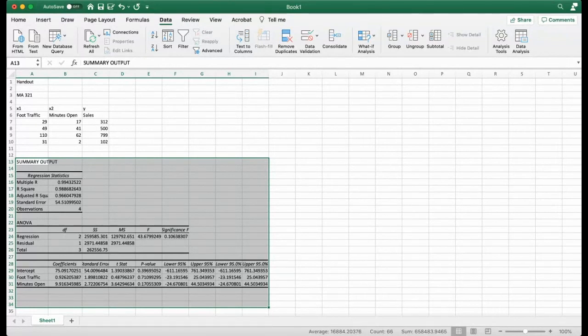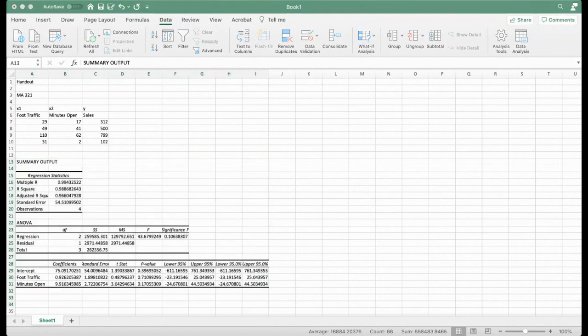Let me pause here, see if your answers match, or see if you're getting results. Looks like mine didn't work. It says alert, regression input range must be a single row or column. Now did that happen for the Y or the X's? It doesn't say. It just says alert.